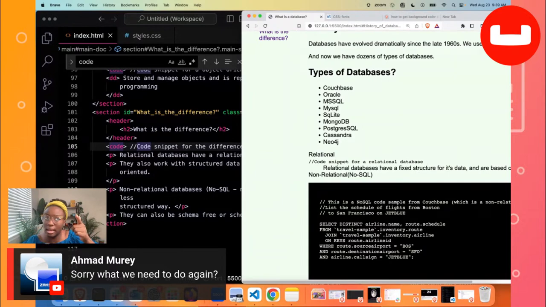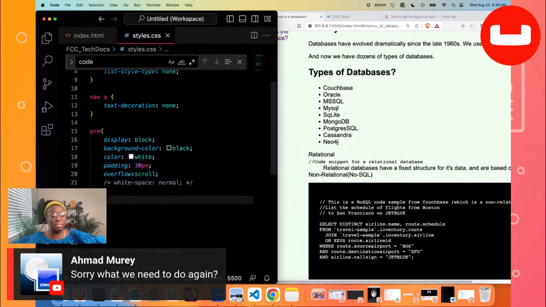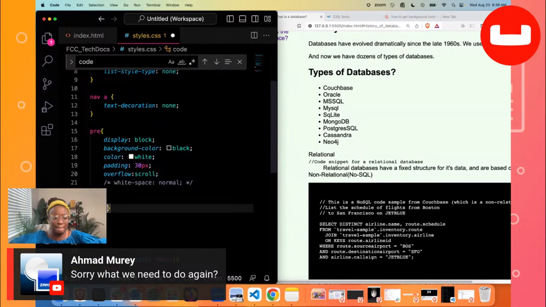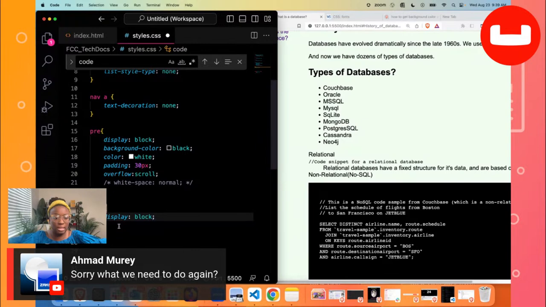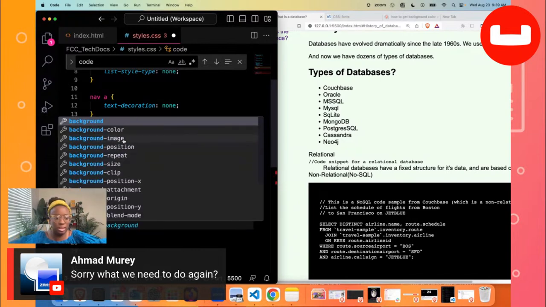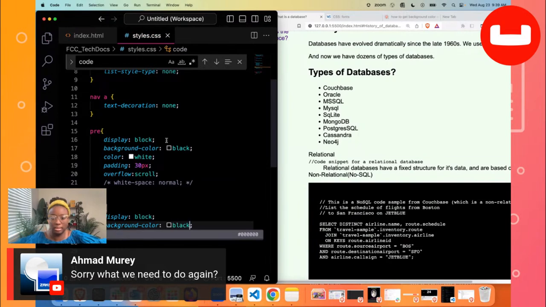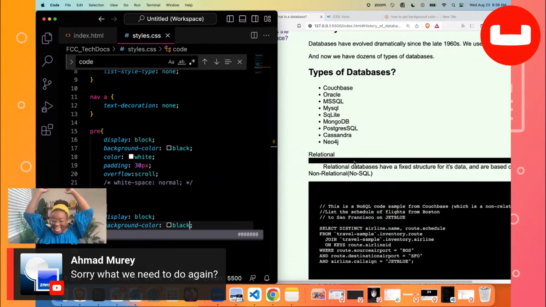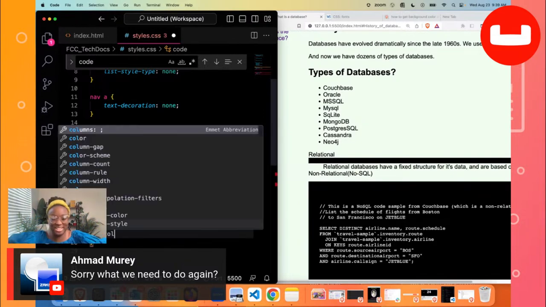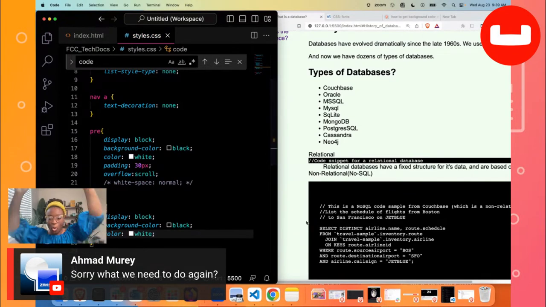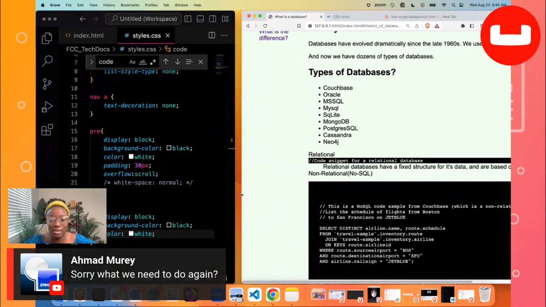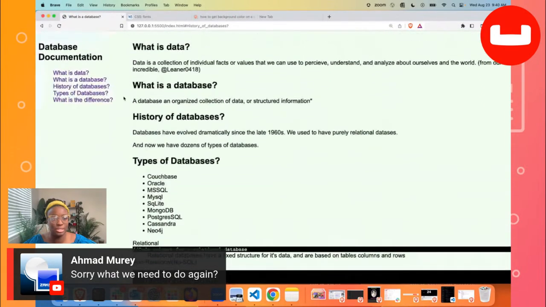We might be able to just set a display of block. So let's see. Might not work, but CSS is all about trying things. Display, we're going to set that to block, and then let's throw a background color on it. Black. Yeah, we did it, perfect. Then we'll do color equals white. We did it. Perfect. It just takes a little trying of a little something different.